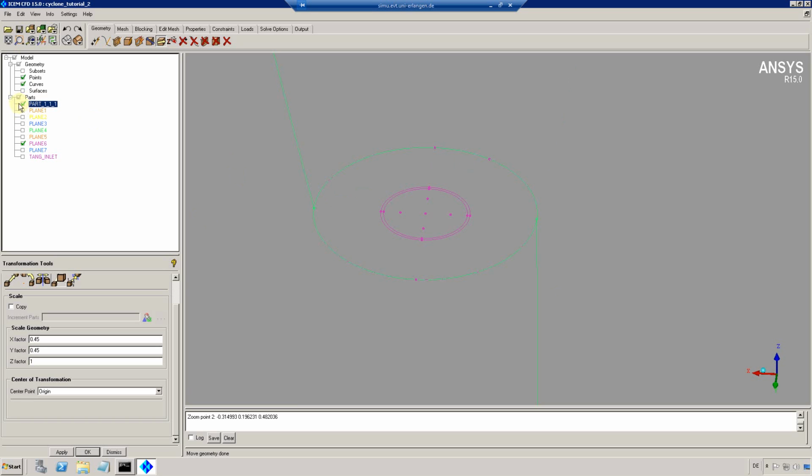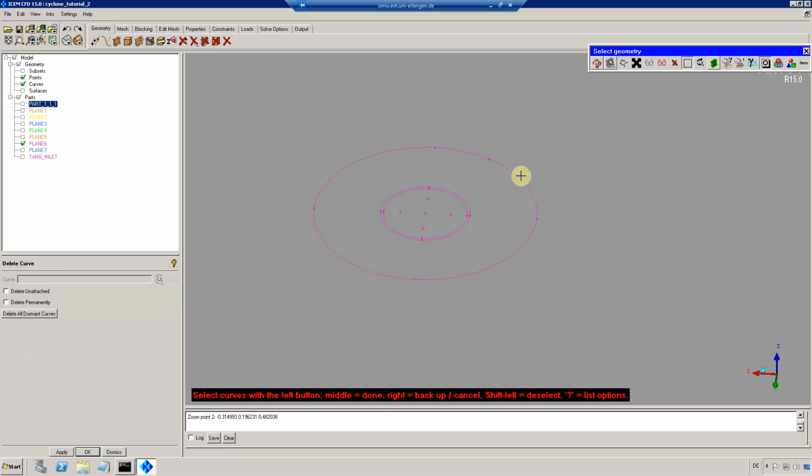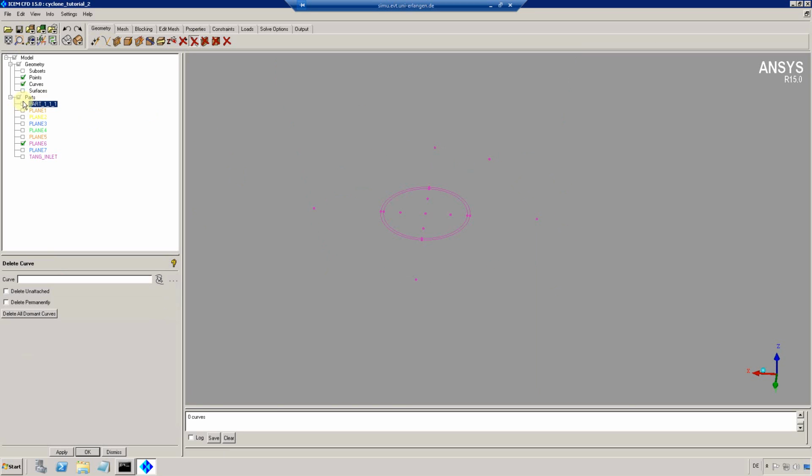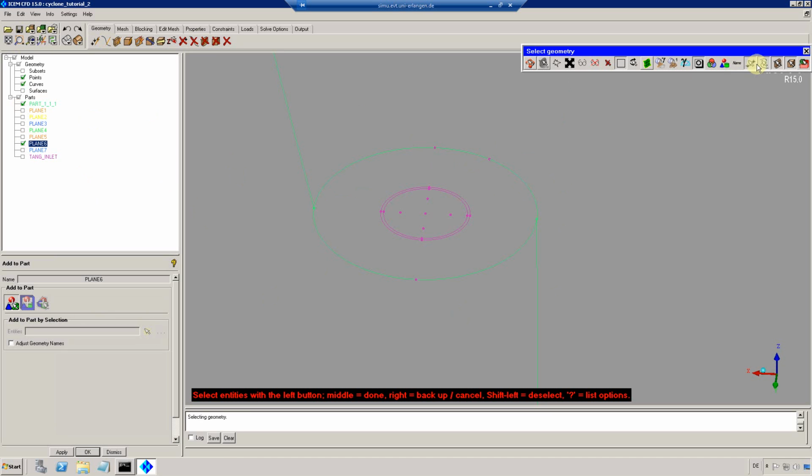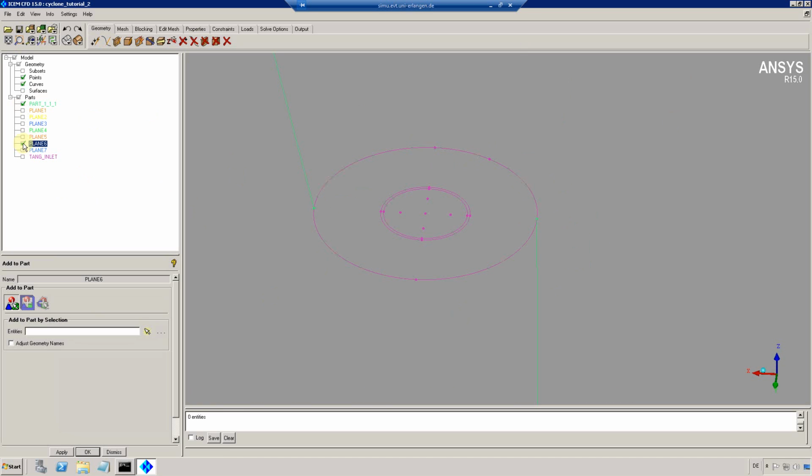Now normally I just delete the outer circle and leave the original one, and I add this to part 6. So I want to select only curves, and the same thing goes for plane 7.